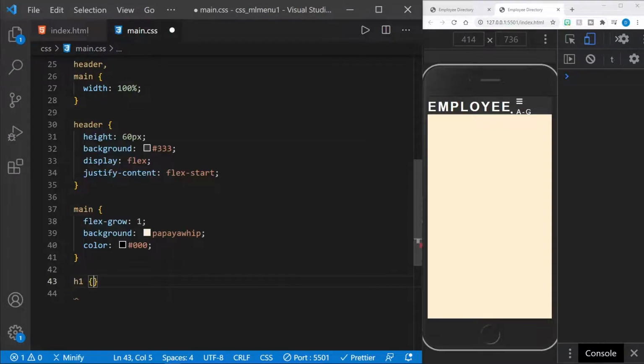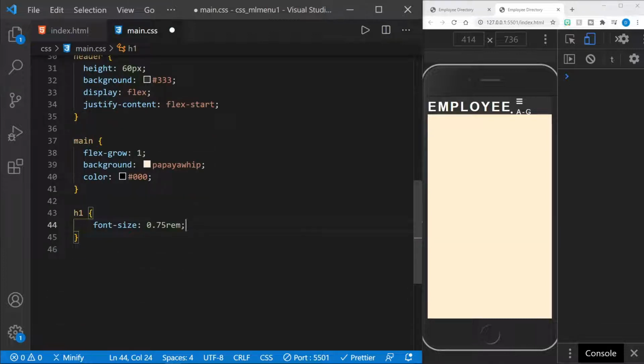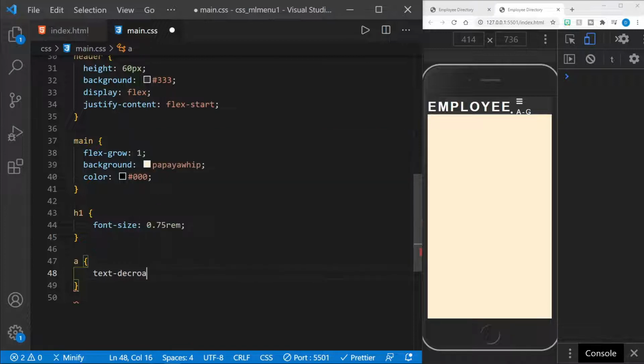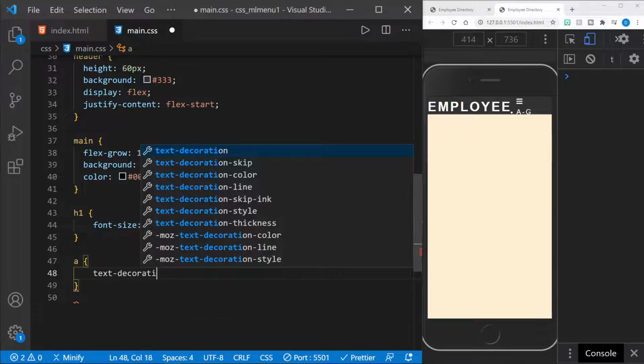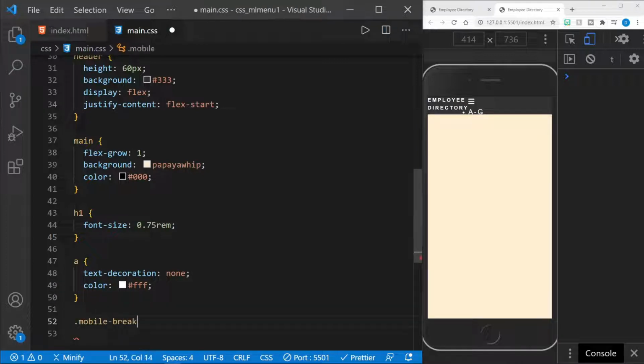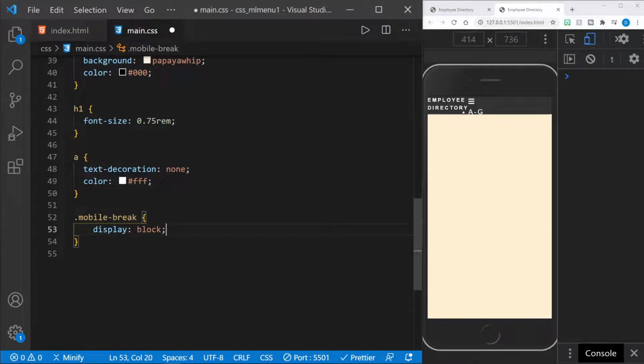Okay, the H1 will set a default font size, 0.75 rem, so 75% of those 22 pixels that we set. And then anchor tags, text decoration, can't type today, of none, and then a color of white. That mobile break that I put in the employee directory wording, we'll go ahead and give it a display of block here, but we will change it later in a media query.